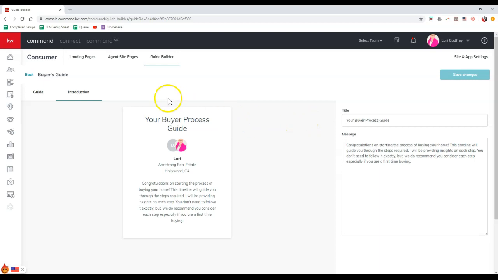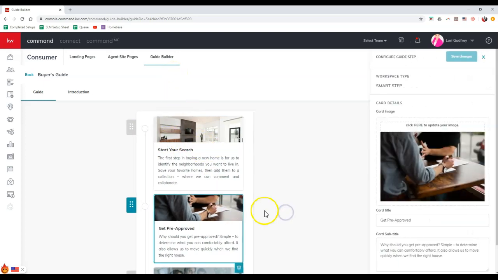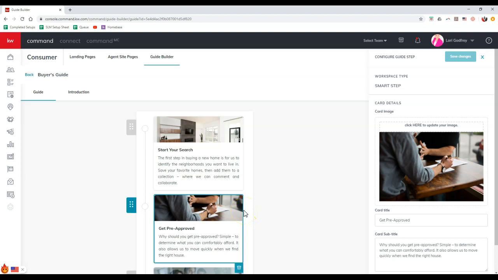I just want to give you a heads up how simple it is to go through and tweak this even further. So that's where we can find our guide builder, and obviously the sky's the limit because they've given you complete customization where you can delete any of these items, you can add your own steps. Everything is completely up to you at the end of the day.